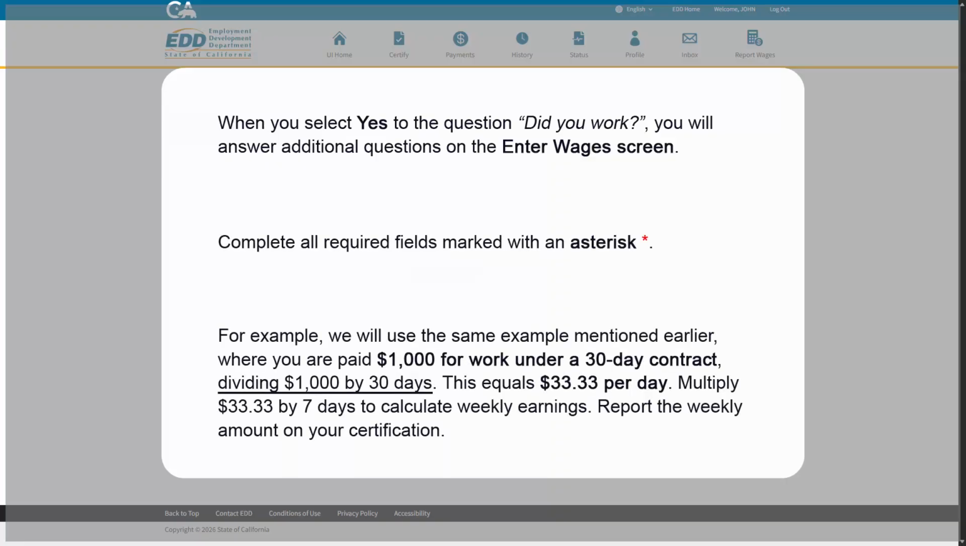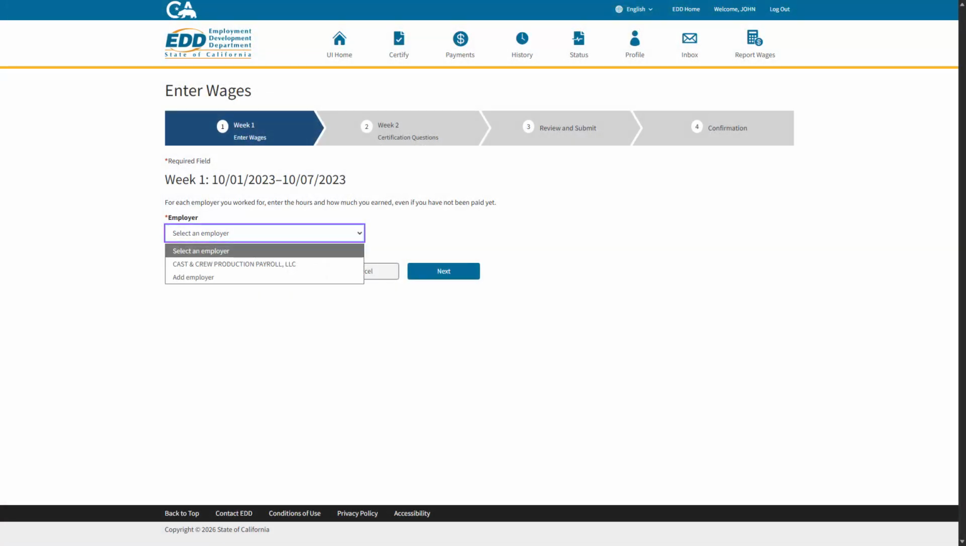Complete all required fields marked with an asterisk. For example, we will use the same example mentioned earlier, where you are paid $1,000 for work under a 30-day contract, dividing $1,000 by 30 days. This equals $33.33 per day. Multiply $33.33 by 7 days to calculate your weekly earnings. Report the weekly amount on your certification. To begin, select your employer.